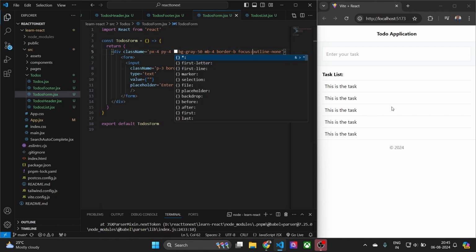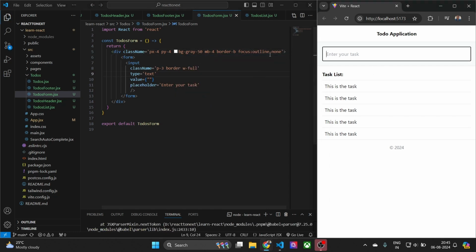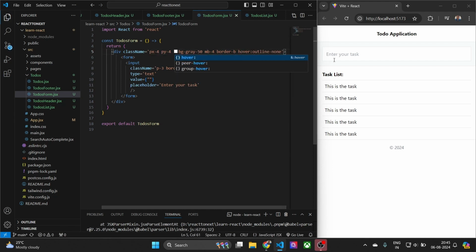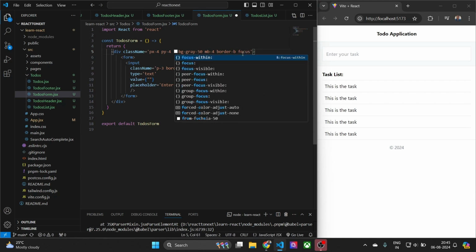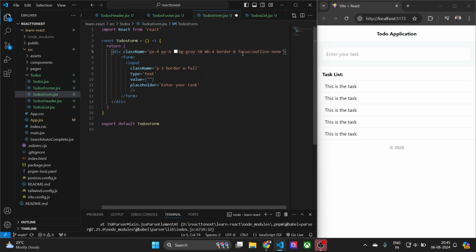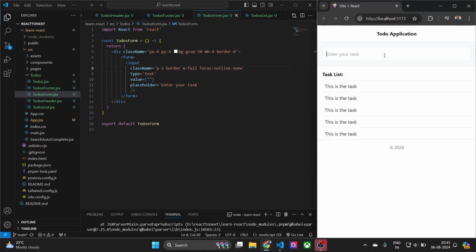focus, or hover. What happened? Focus, outline none. Okay, this is the wrong place, here inside the input. So now if I click on it, I won't see any kind of border over the input field.